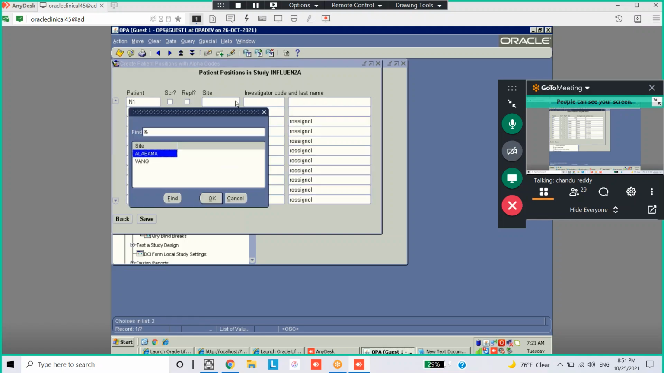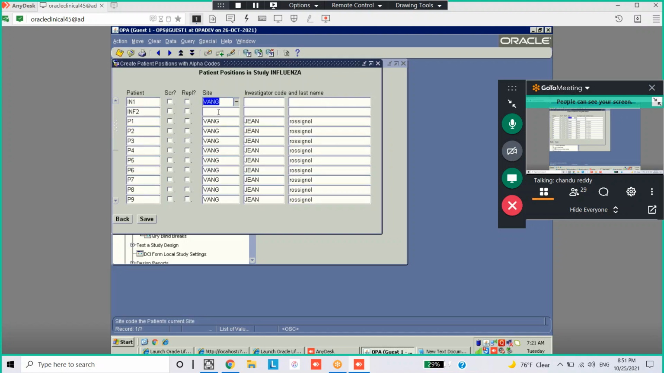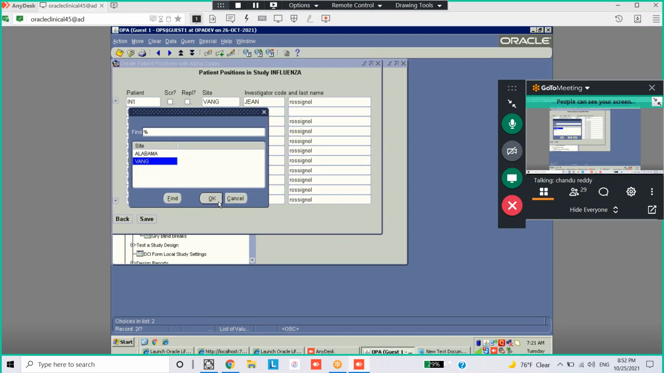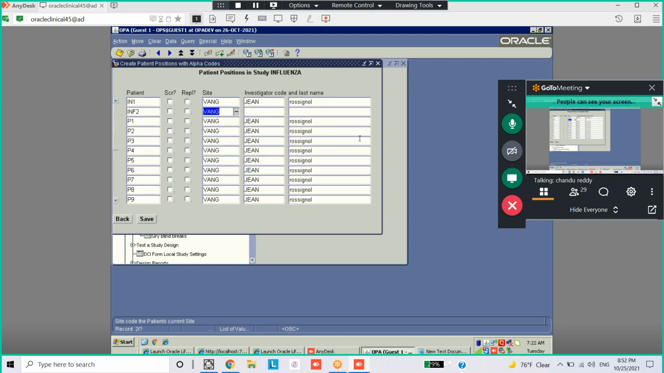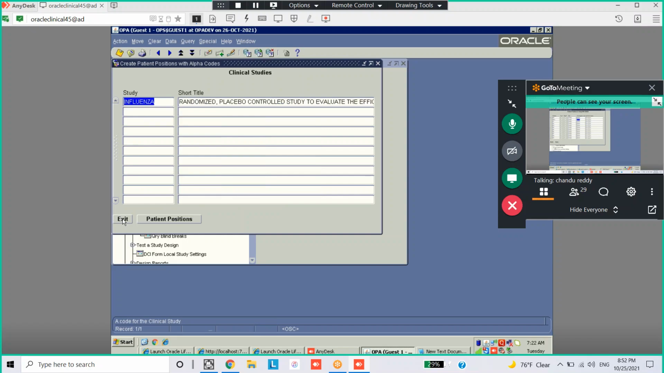So this is a bit time taking. It will take a lot of time if you go on selecting the site like this. You can go to INF2. Automatically investigator will be selected because we already linked investigator to the site. Save. Okay, you can go back. So this is from the patient positions, alpha patient codes.